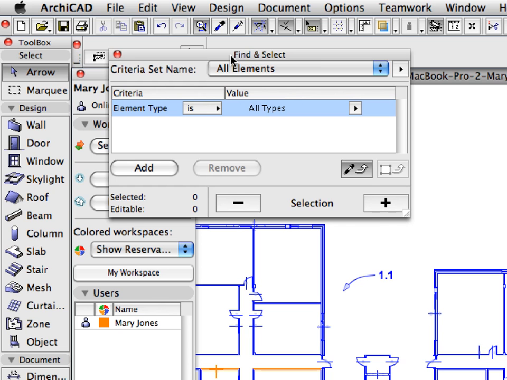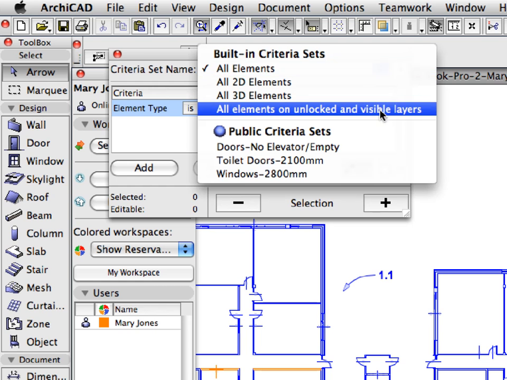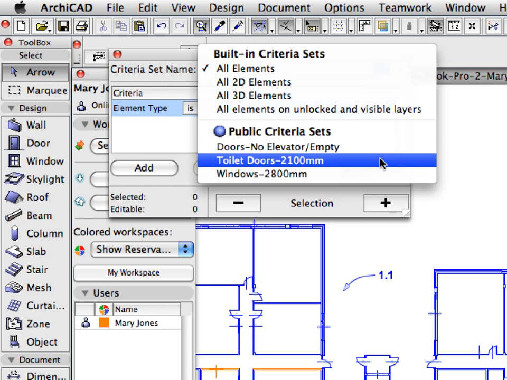Click the Criteria Set Name List field in the Find and Select palette and select the Toilet Doors 2100 mm option from the Public Criteria Sets part of the drop-down list.